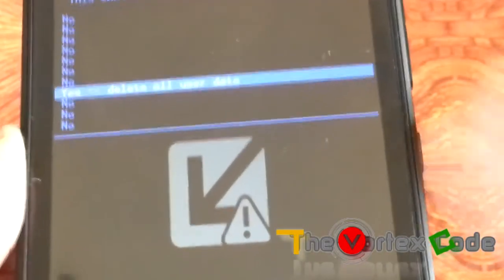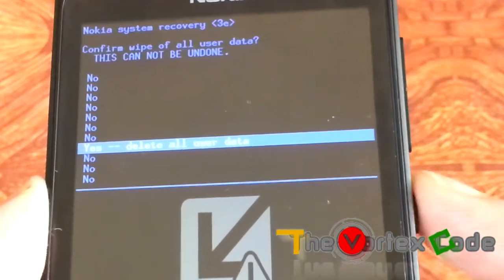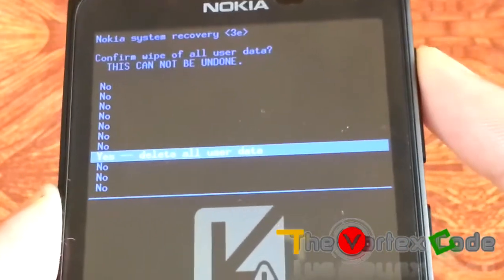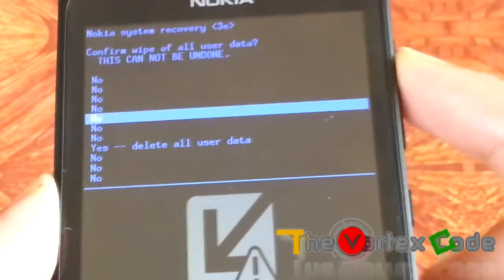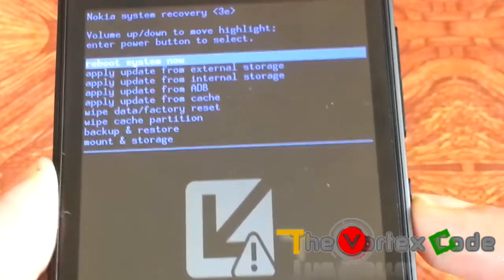And you have to select this. I won't hard reset it at this time, but if you want to hard reset, you can hard reset it this way. We'll go back and then reboot the system now.